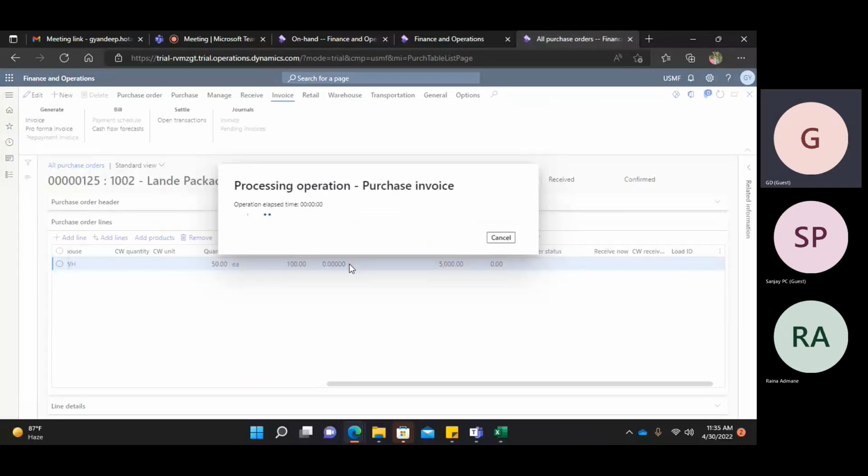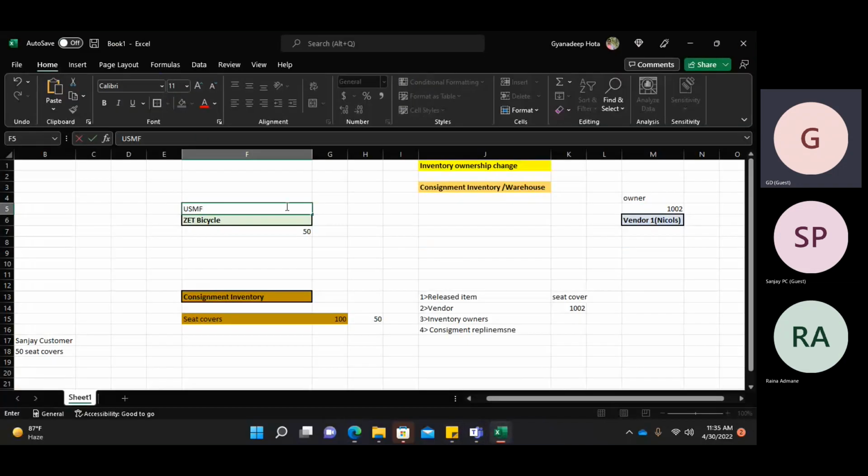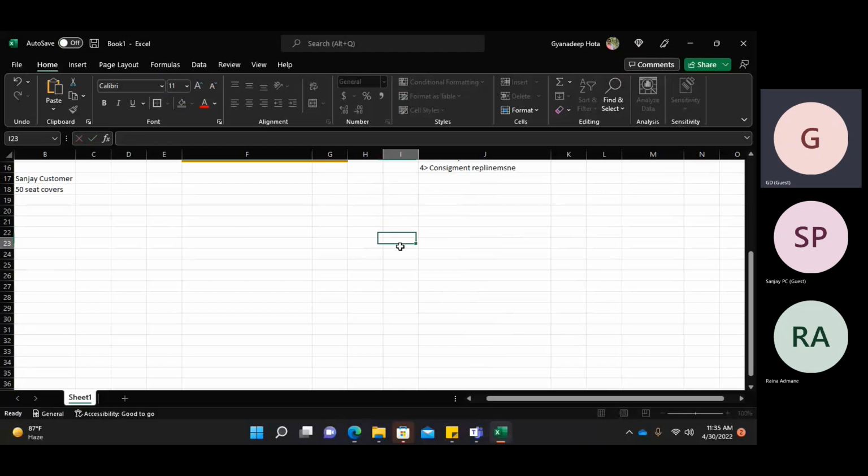Now the invoice is created. Where? Between Jet Bicycle, USMF, and 1002. Now I'm going to pay the 50 quantity cost to the vendor. The same thing, in real time: you are putting 100 pickle bottles with me. When I sell 50 bottles to Rajendra, I will pay the price of 50 bottles of pickle to you. Yes, sir, this is the cost.